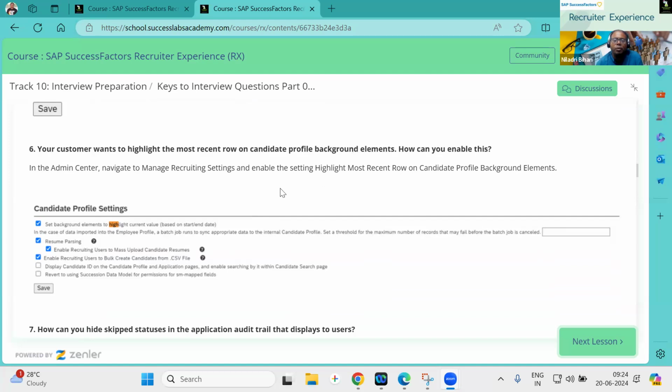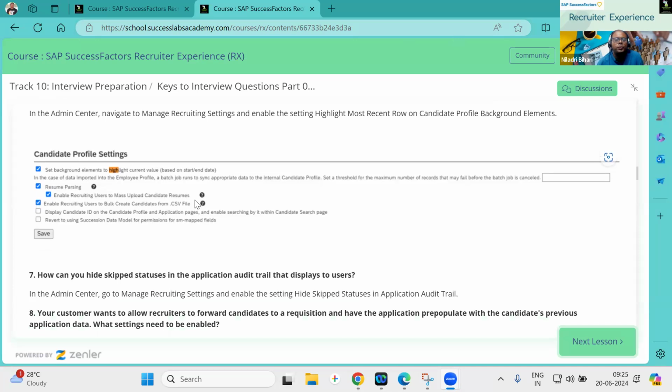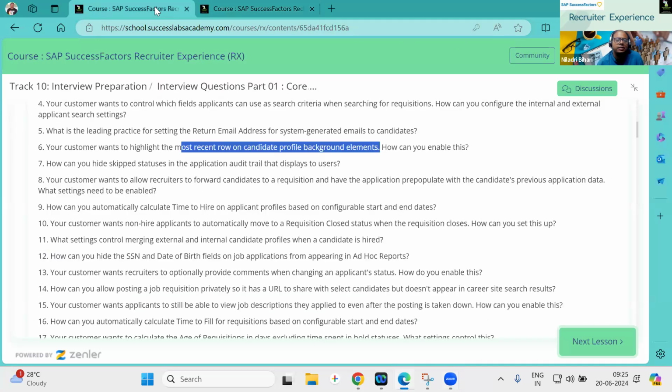How do you enable it and how do you make a setting so that you will always get the candidate's latest background elements details, like, say, experience or certificates? Whatever the latest one is, you'll be getting it on the screen, and it will be highlighting the background elements. So this is the sixth question in the series. Hope you're enjoying the questions and you're learning something new.